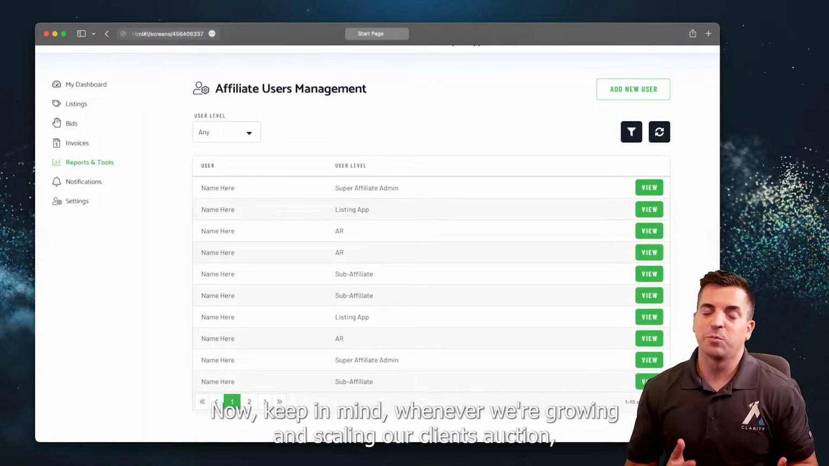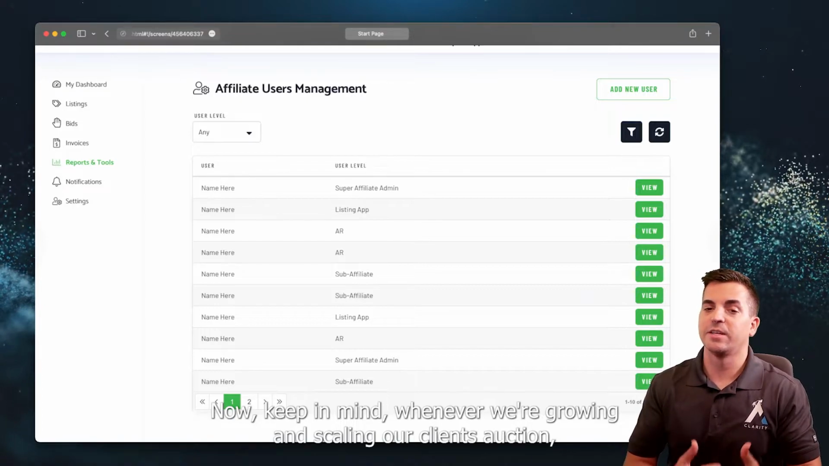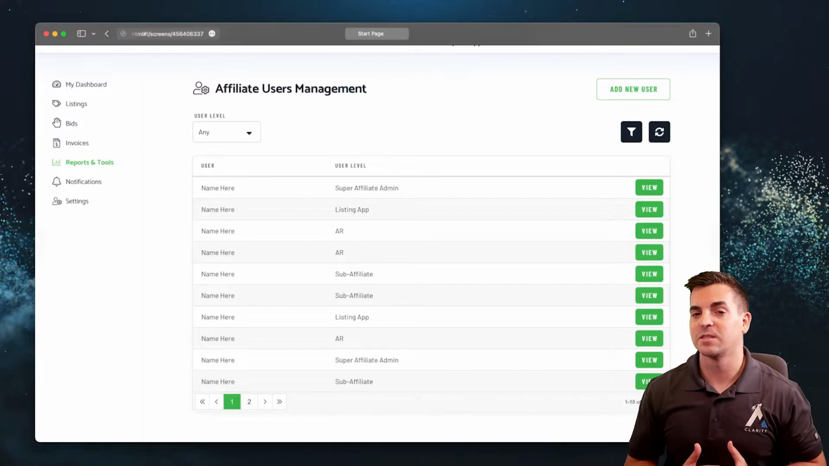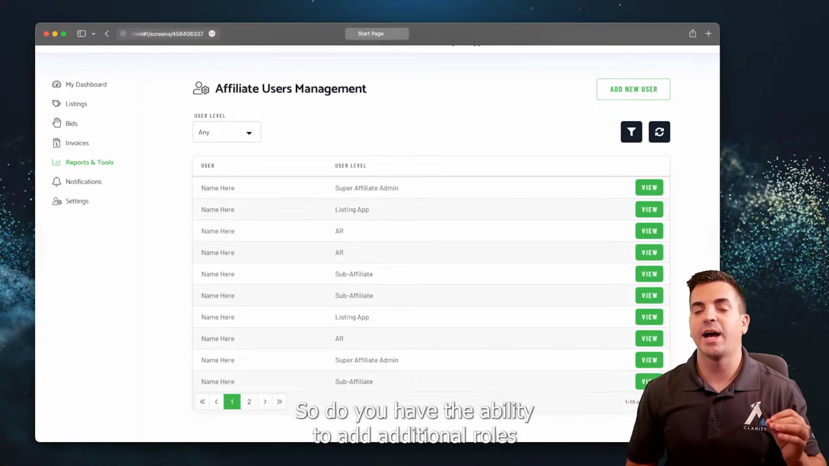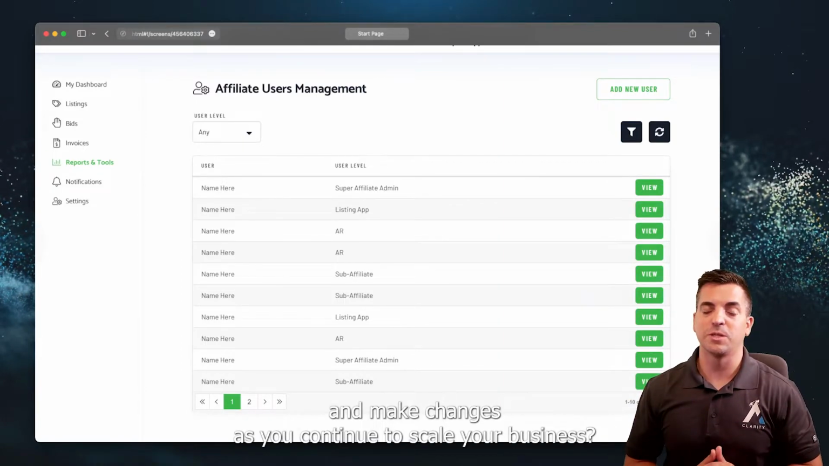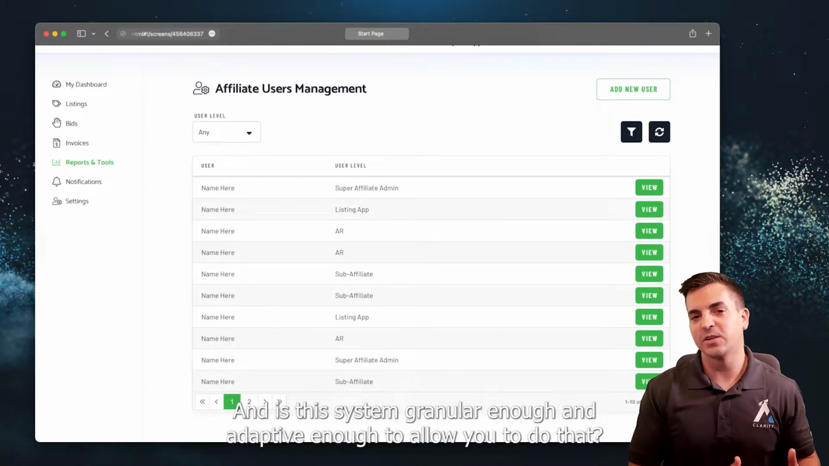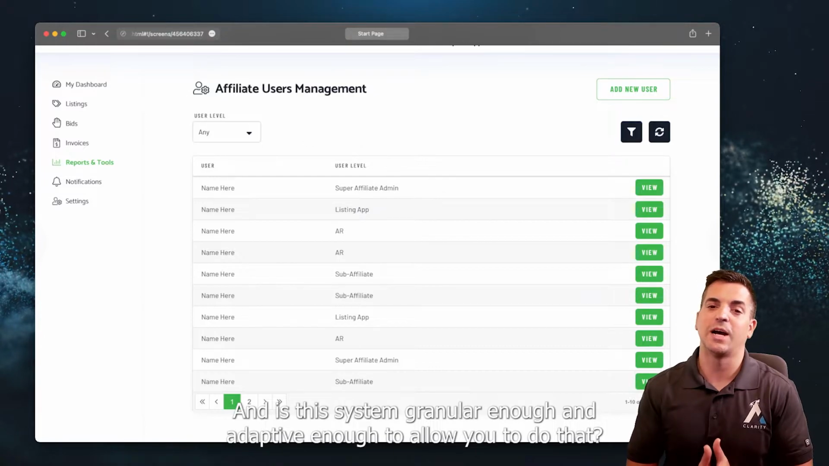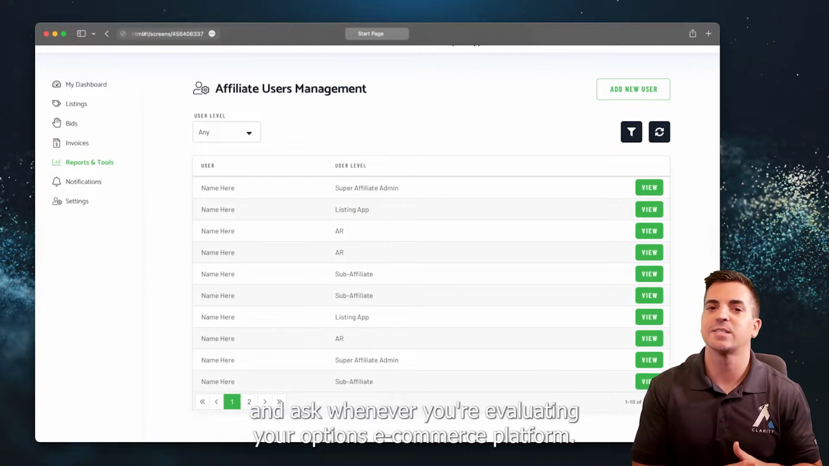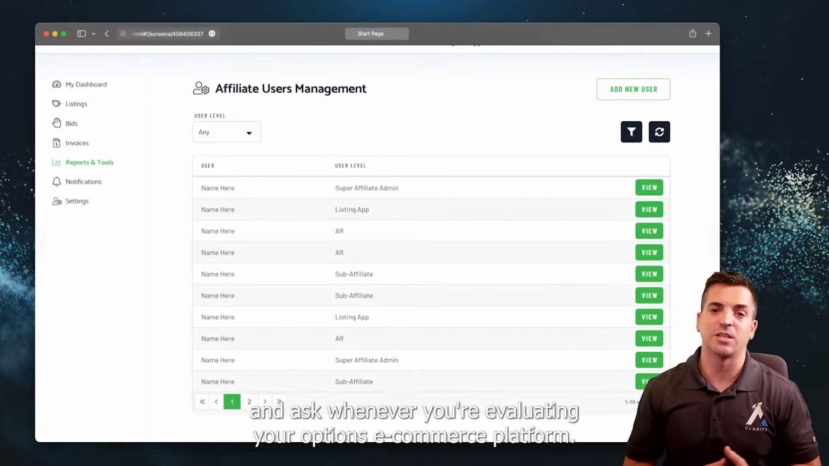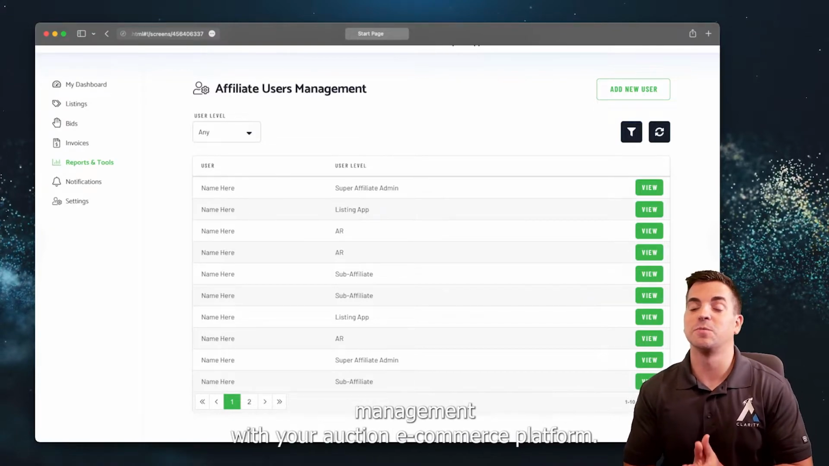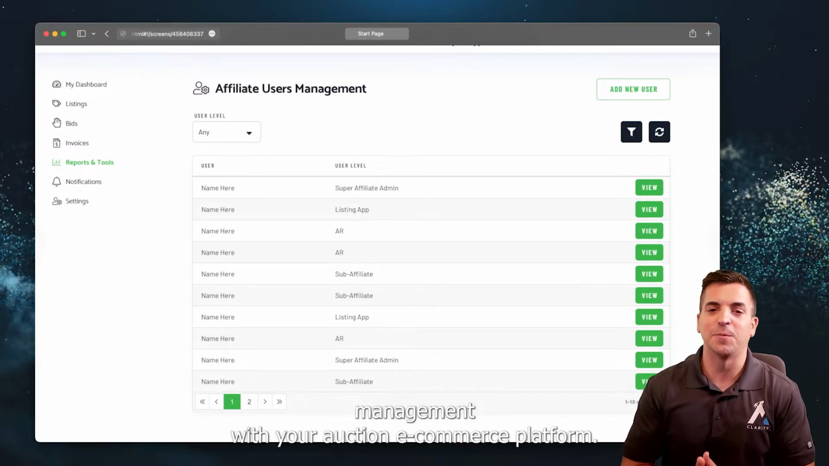Now, keep in mind, whenever we're growing and scaling our clients' auction e-commerce software, we really want them to be able to self-service this. So do you have the ability to add additional roles and make changes as you continue to scale your business? And is the system granular enough and adaptive enough to allow you to do that? These are some questions that we encourage you to think about and ask whenever you're evaluating your auction e-commerce platform. We certainly hope that that helps with some of the user management with your auction e-commerce platform.